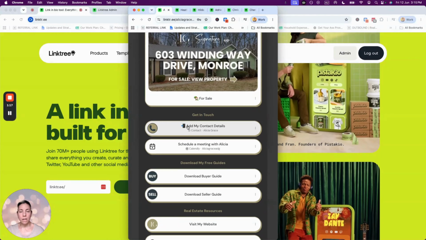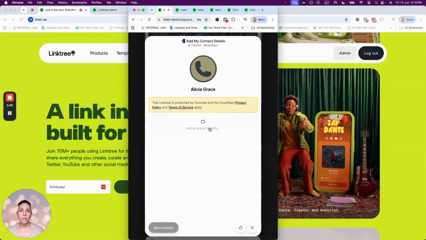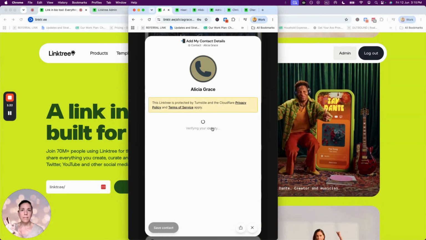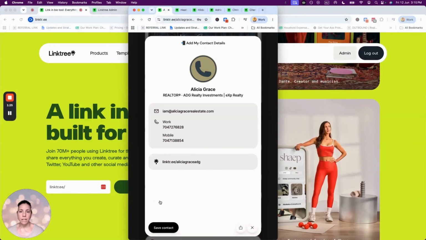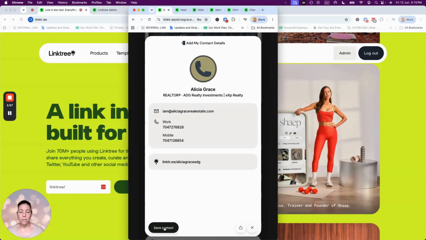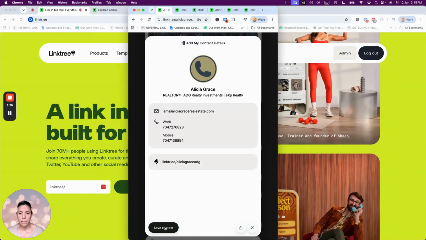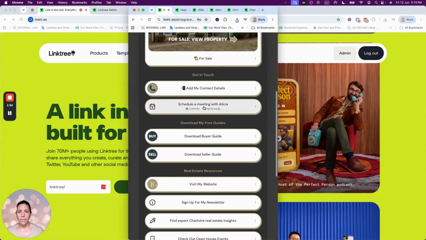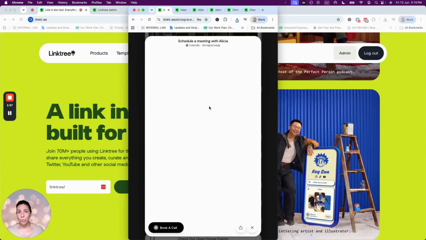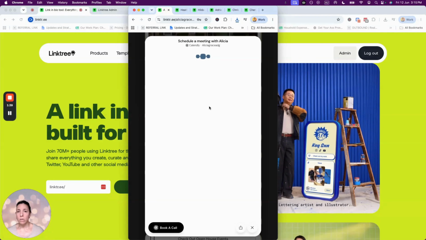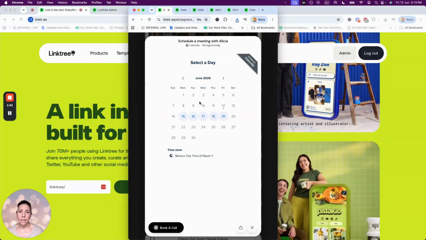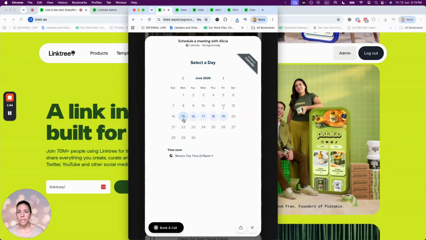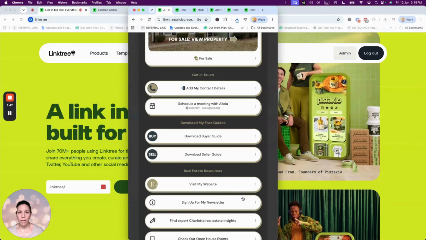So I'm going to go through this here. So we're going to add contact details here. So when people click on this, it's going to open up. They can tap it twice so that they can save your contact information directly to their phone. So they would click Save Contact, and then it's going to save to their phone, and then schedule a meeting. This syncs directly up with Calendly. So calendly.com, this is the preferred calendar scheduling tool that I use. So that embeds right there on Linktree.